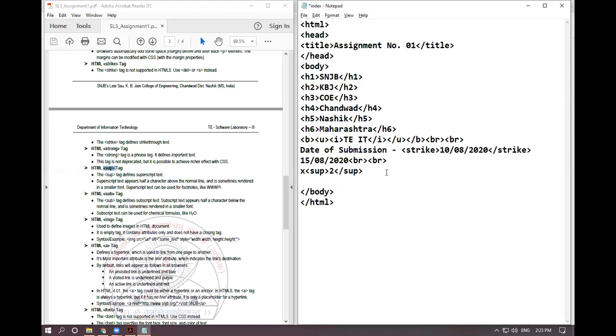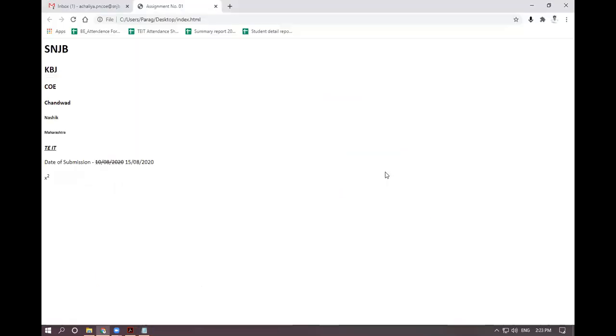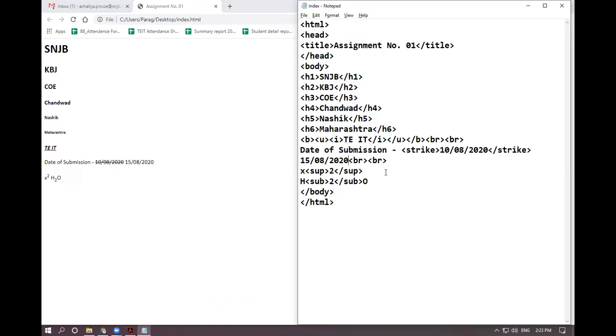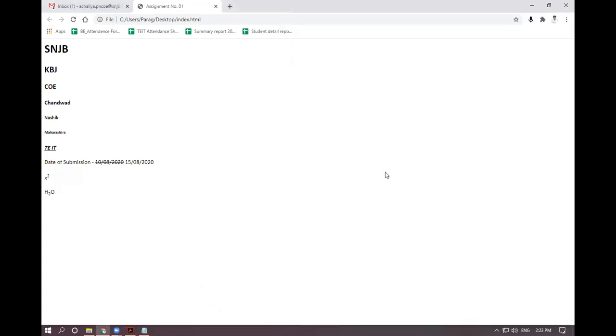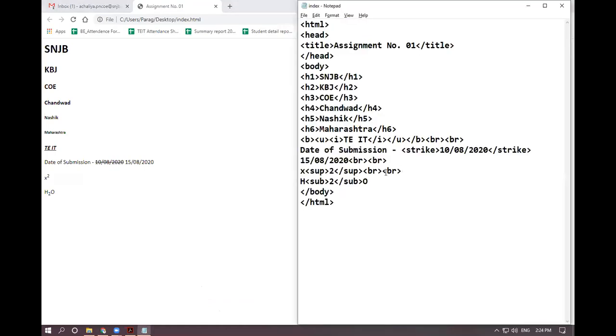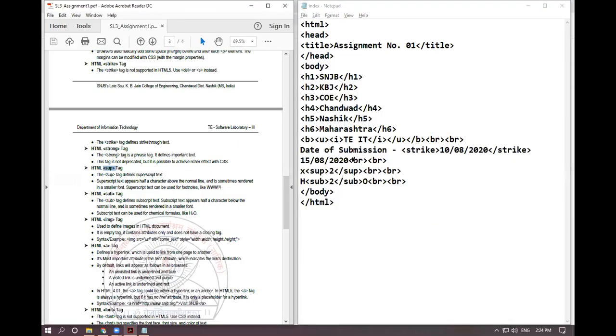Then subscript. Suppose H2O is the formula for water, and you need to write 2 at the base, so you are going to use the subscript tag. Save it, refresh it. I need to give a break here again. You can see on the output what H2O is. So this is superscript, this is subscript.